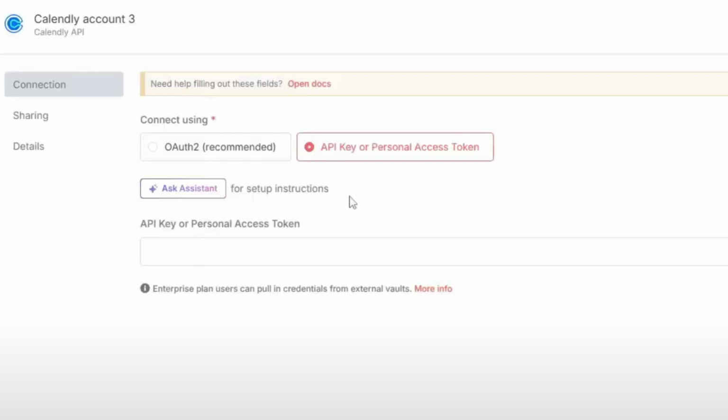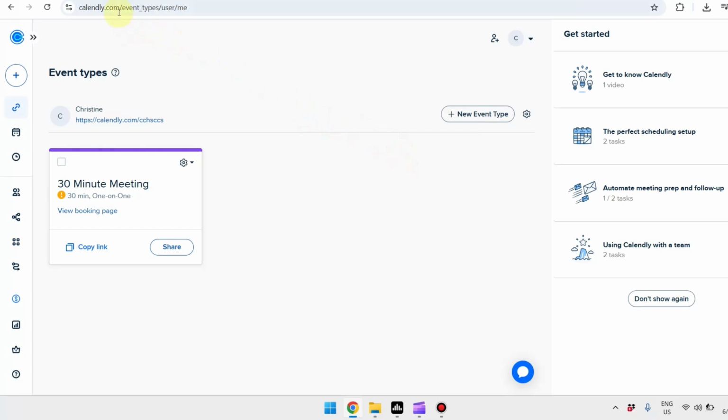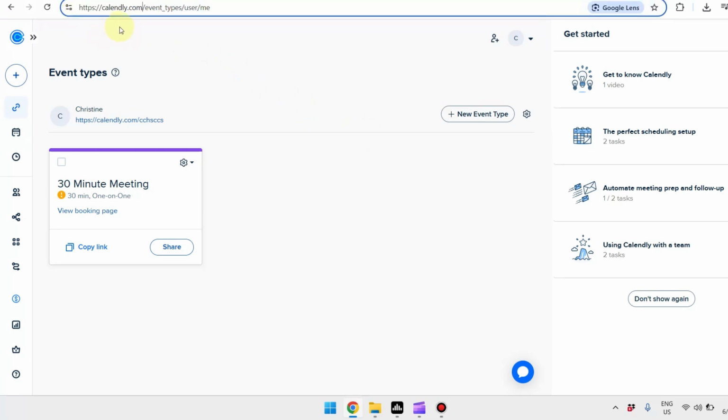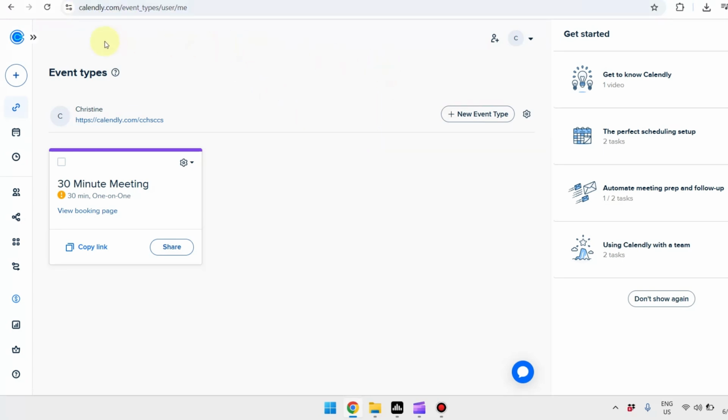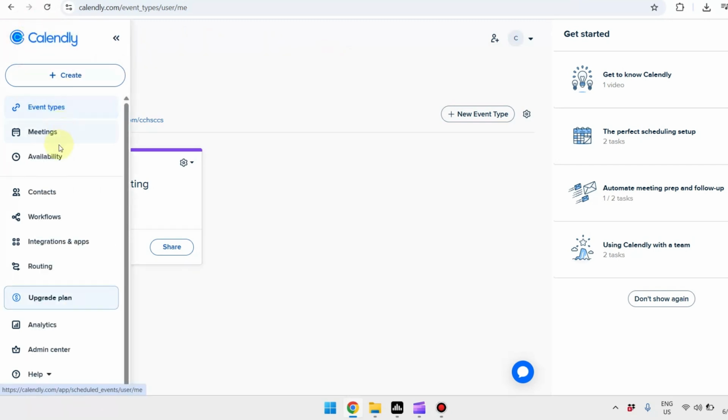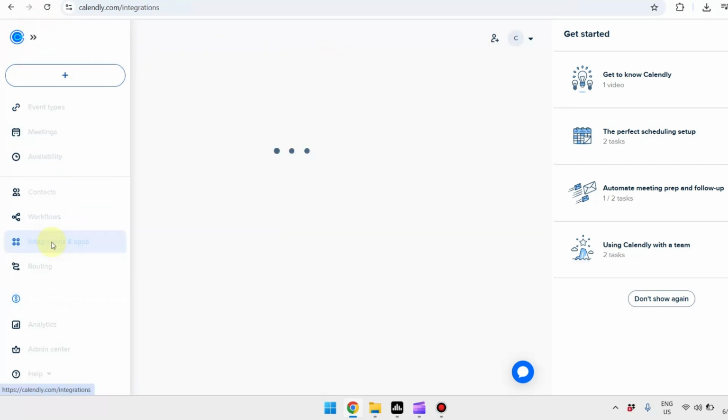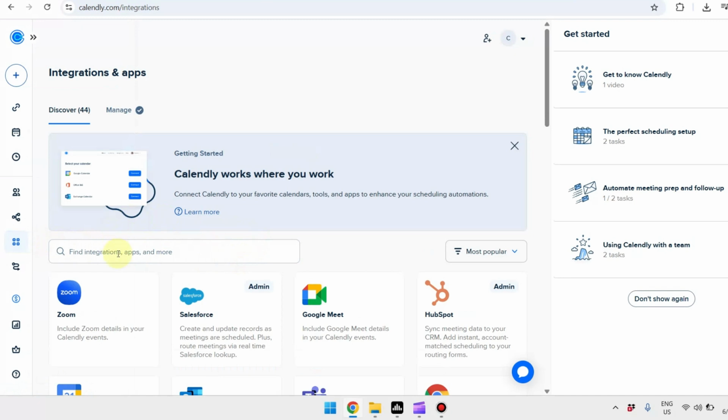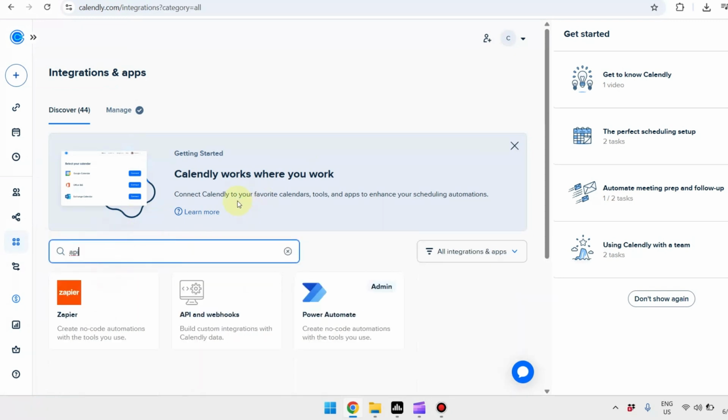So for us to be able to connect N8N and Calendly, we're going to need an API access token from Calendly. Next is just head over to calendly.com and log into your account. Next, in the left panel, just look for integrations and apps. Next, in the search bar, just search for API until you see API and webhooks.